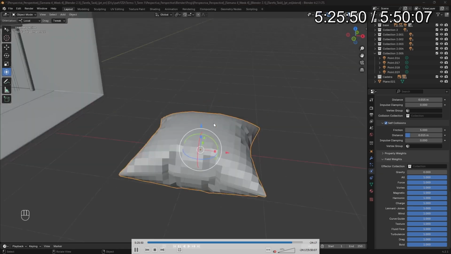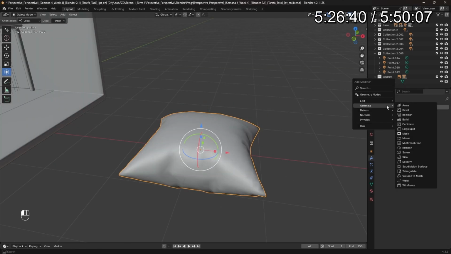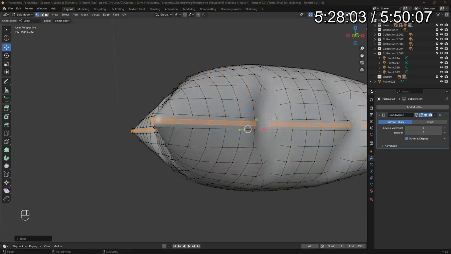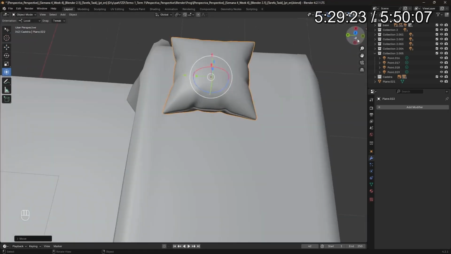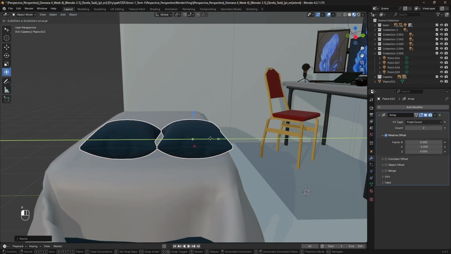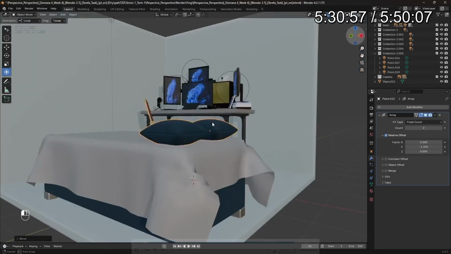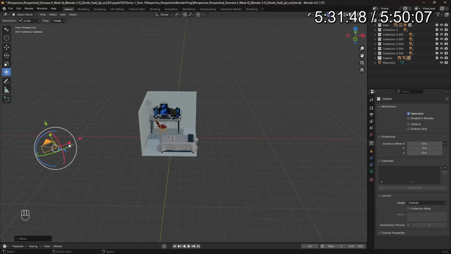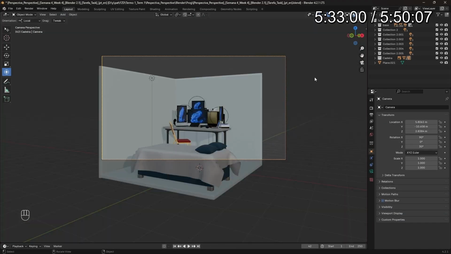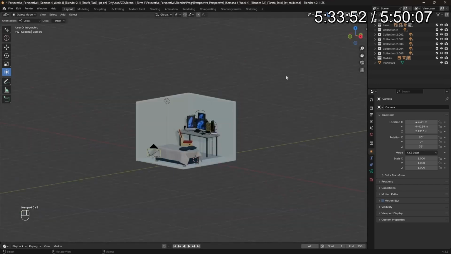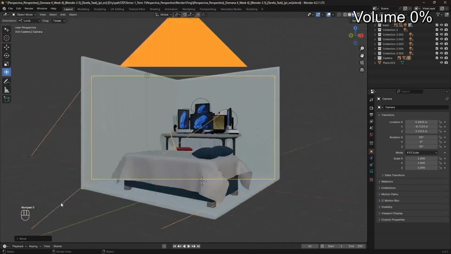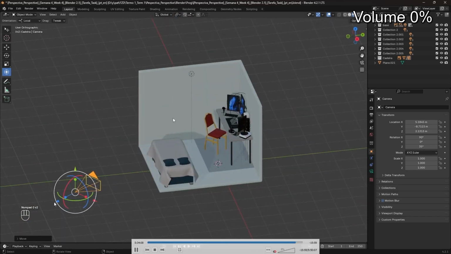So this is our pillow. With that, I also added new details, applied a subdivision surface modifier, and then I just moved this to the bed. Right now we already have our pillow, and I also applied the array modifier to create this kind of stuff. So basically at this point what I was doing was creating the animation for the render. I was rendering the image and also doing the animation.